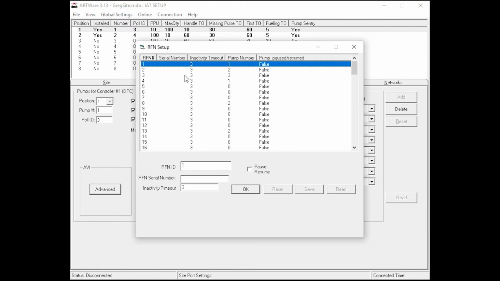Now, here it'll show a list of all the possible RFN numbers you'll want to use. We're going to use number 1 since we've configured it with the TagWriter software. And you'll want to input the RFN serial number in this field here.